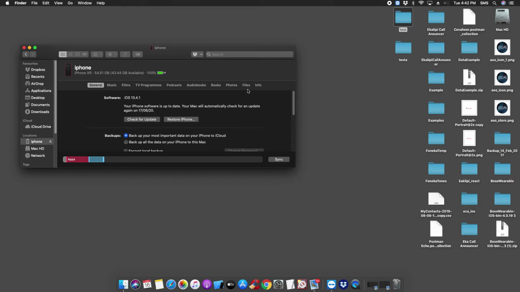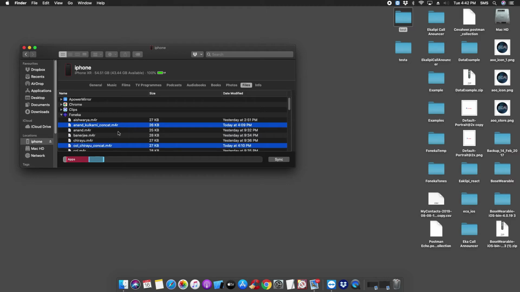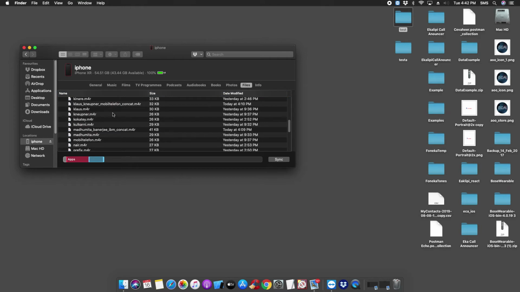Next, tap on the Files tab. You may have to expand the window to see the Files tab. Click on the Foneka folder. Among the other file names in your folder, you will see the names of the concat files that you created in part 2. If you haven't done it earlier, please create a folder and give it a name you will remember. We recommend Foneka Tones.